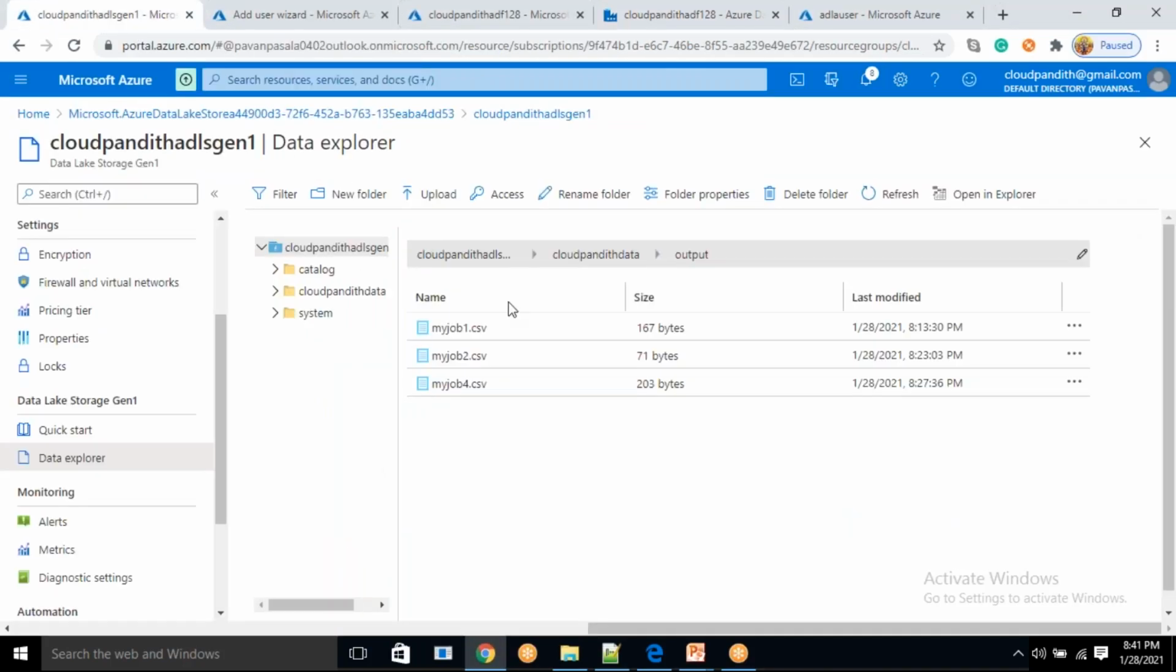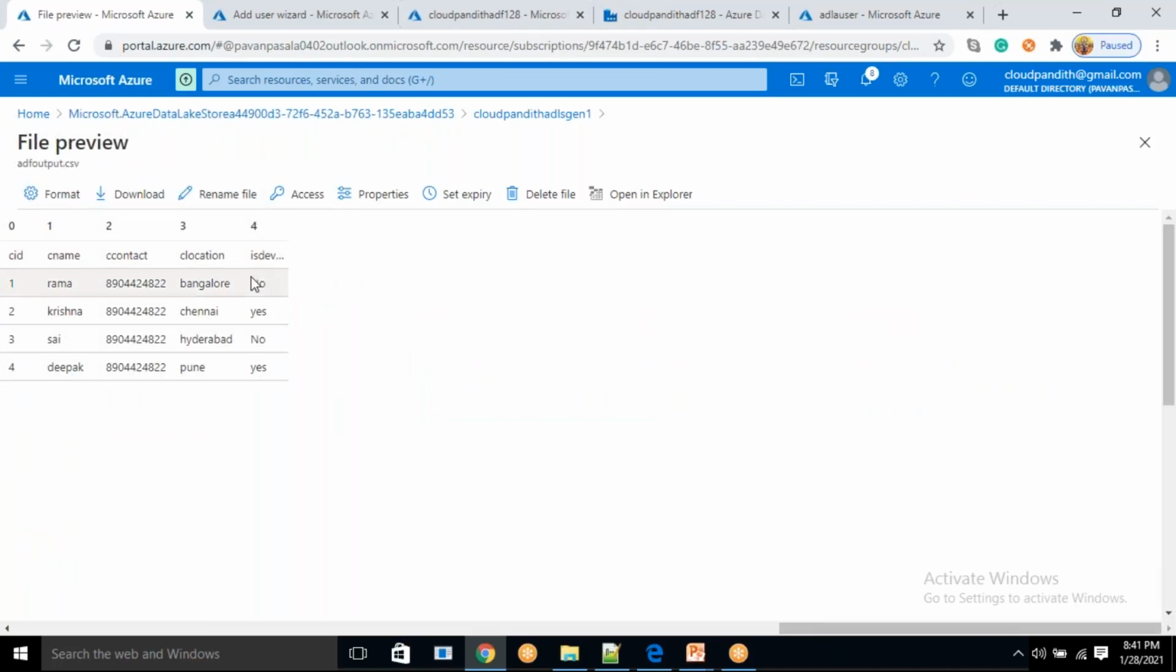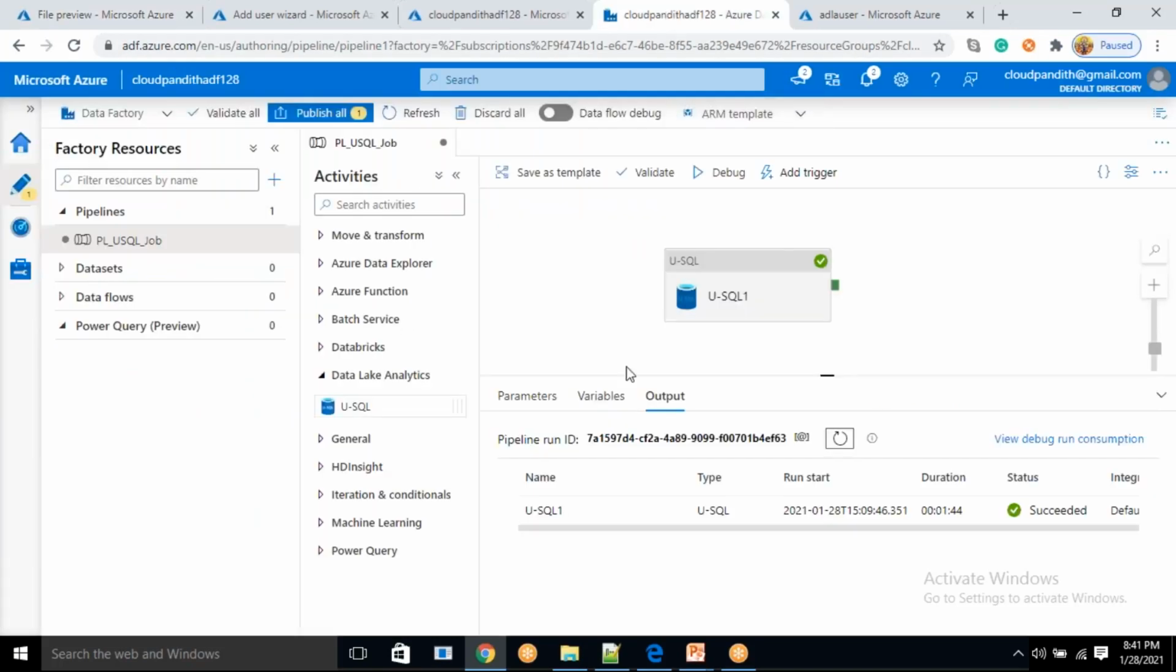Now come to the output folder. Let's refresh this. We should be able to see ADF output.csv. In this, you can see the extra fourth column. This kind of transformation. If you want to execute your U-SQL script, you can schedule the U-SQL jobs, everything, from Azure Data Factory by using the U-SQL activity. Okay, clear, friends?